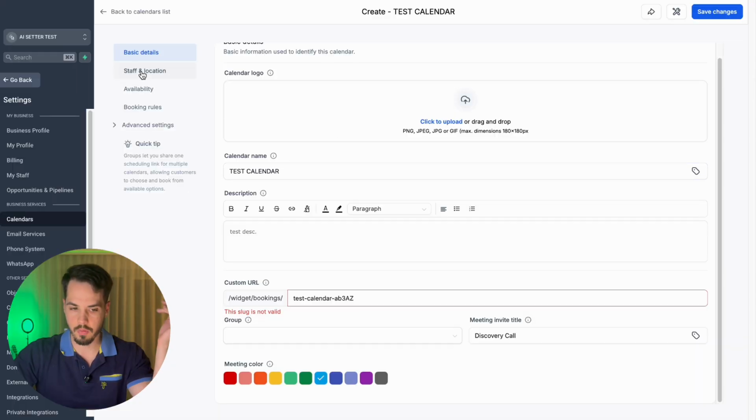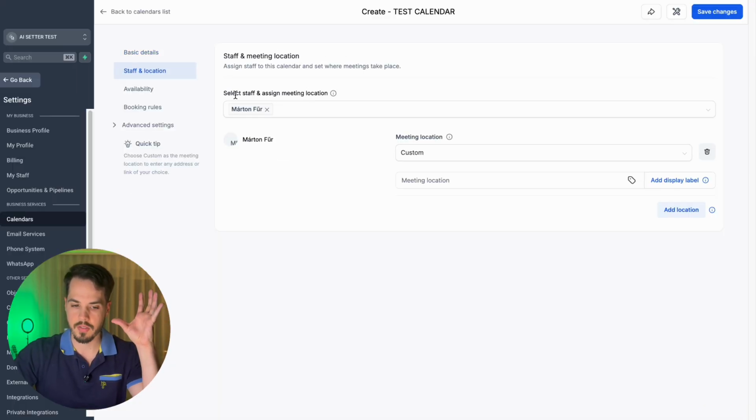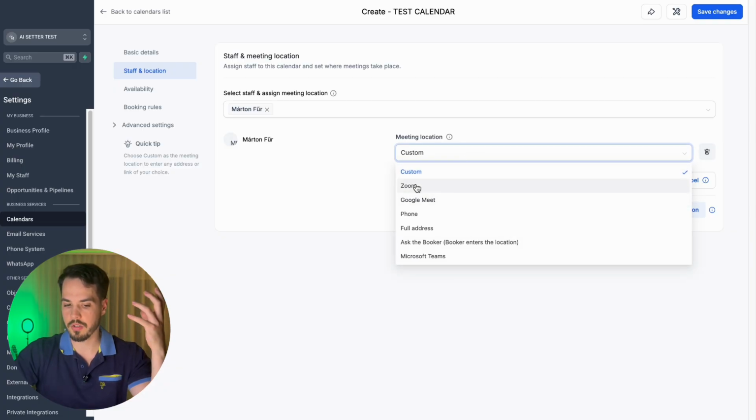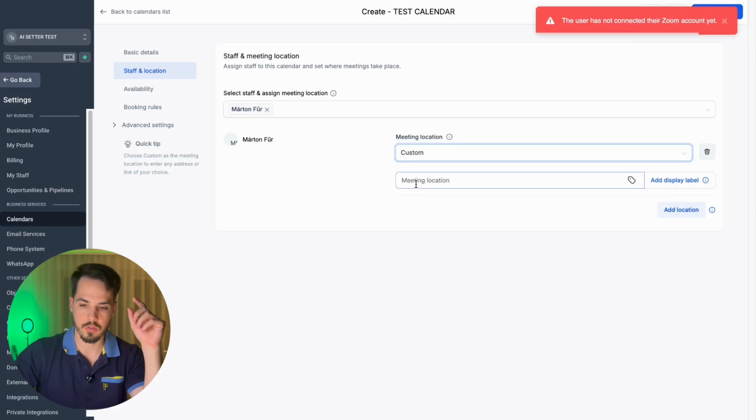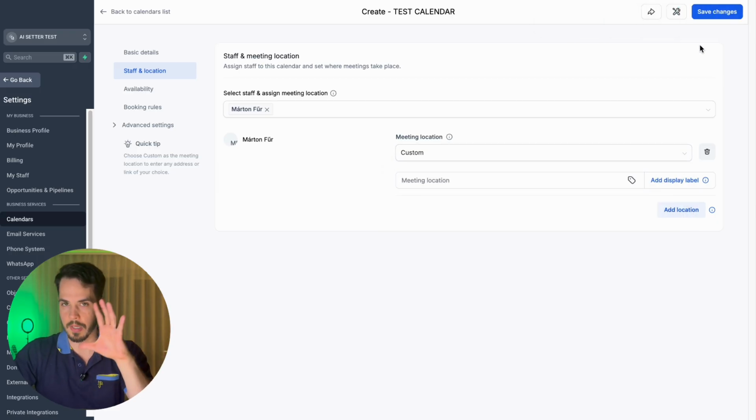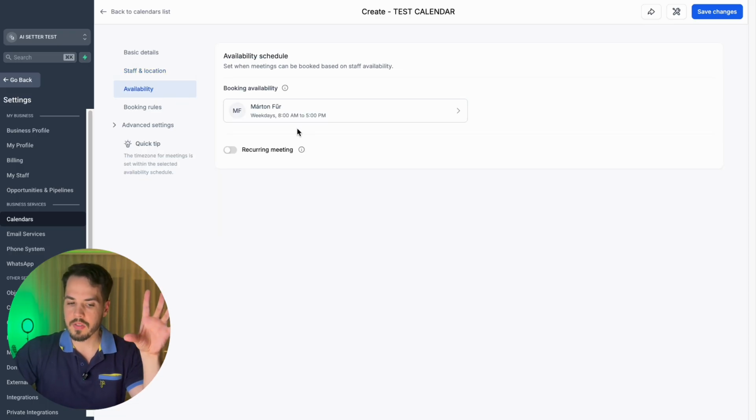And then you can go over to staff and location. This is where you can select the person that's gonna take the call. And here, meeting location, you can hit Zoom. I'm gonna show you in the next step how to integrate your Zoom. It's gonna say error now because I don't have my Zoom integrated yet. For availability, this is now your personal availability.